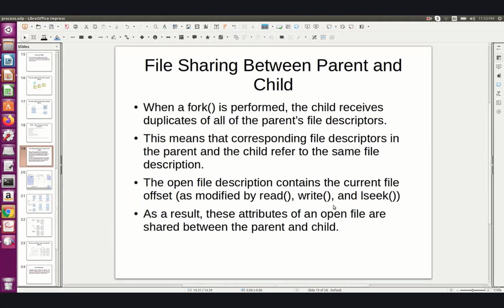Welcome. In this video session, we will discuss the relationship between the parent process and the child process and the open file descriptors. Let's say that the parent process has opened a few files before the fork, and now the parent process forks a child process. Let's see what the relationship is between the child process and the parent process with respect to the file table.